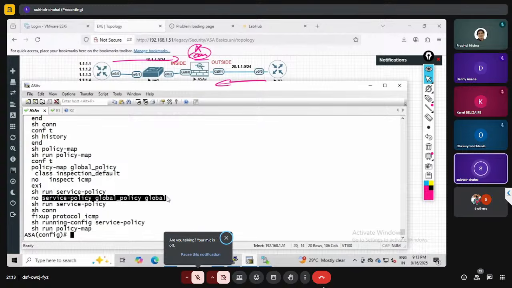So what we can do after that, we can control the traffic being inspected by the firewall. What I mean is, we can control the TCP traffic, or we can control the UDP traffic. I can control the number of TCP sessions, like how many TCP sessions they can create.